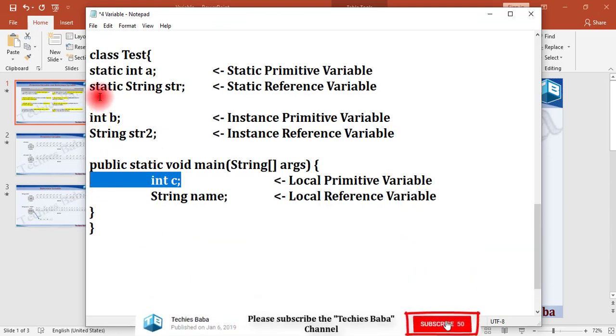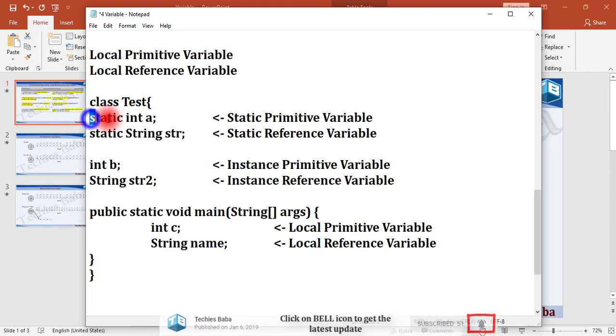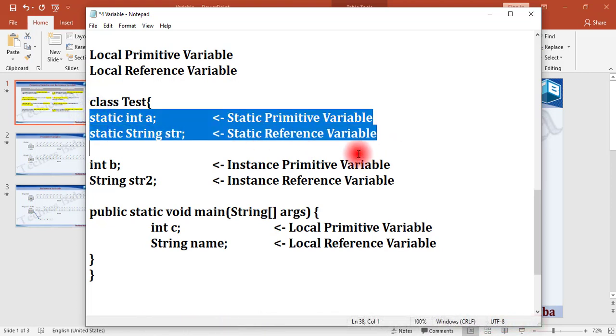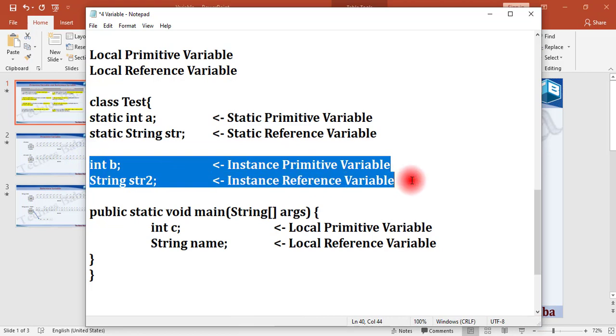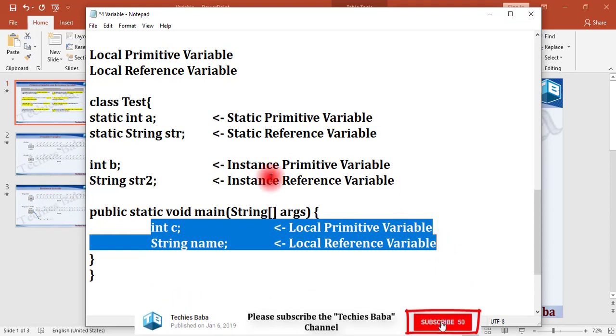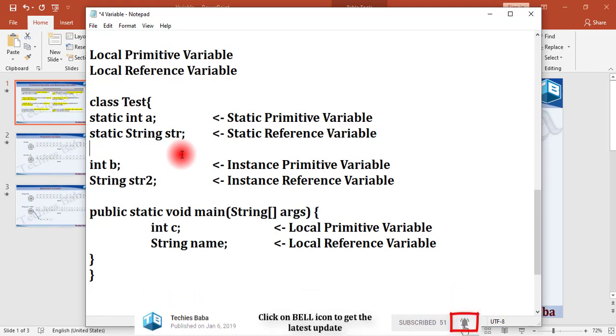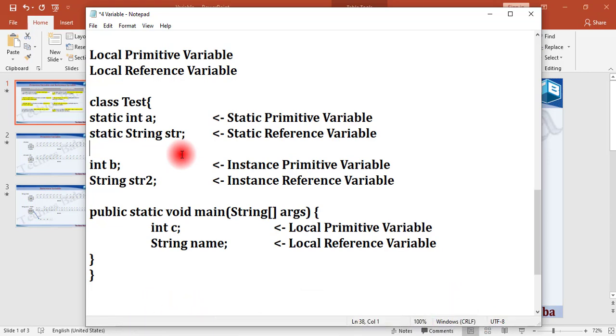But for now, how can you declare the variable and what are the options you have? So we have a static variable. It can be primitive or reference. We have an instance variable. It can be primitive or reference. And we have a local variable. It is local. There is no static or instance for the local. Those are three different scopes. So depending on the data type, we have primitive and reference variables. Depending on the scope, we have static, instance, and local variables. So these are the options we have to define a variable.